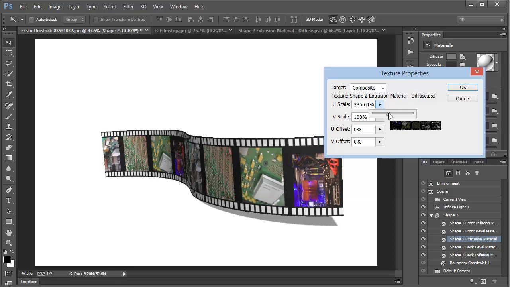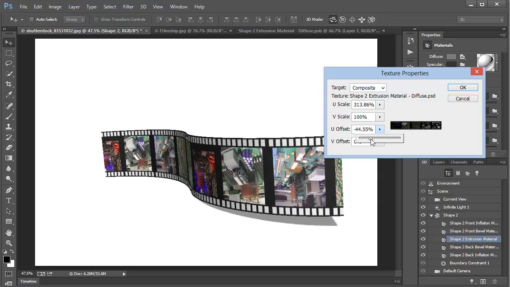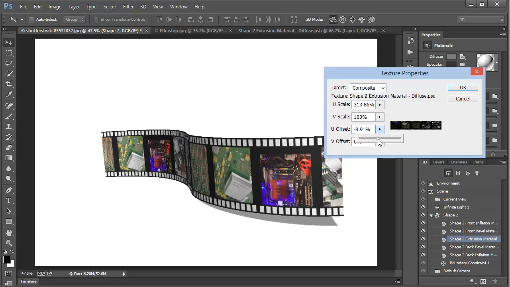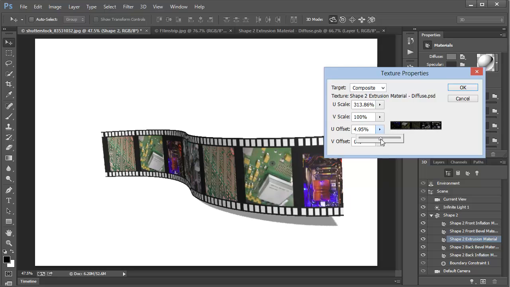And you can see that as we adjust this U scale, it's expanding and contracting the image horizontally. If we needed to, we could also adjust the U offset, and this will move the images along the horizontal path so that we can control where the images are placed along our film strip.